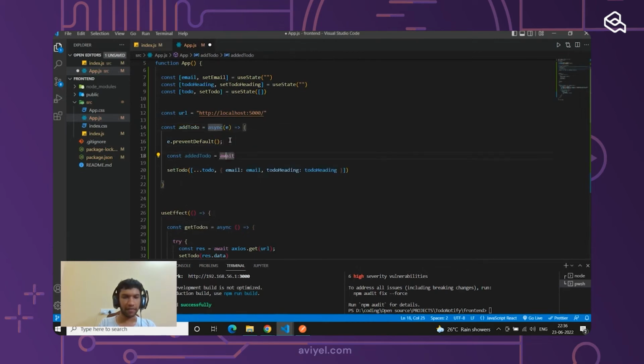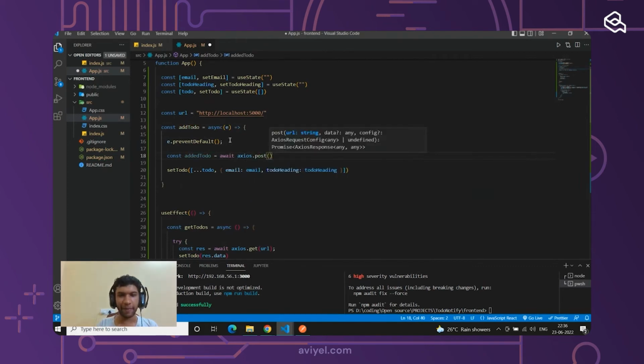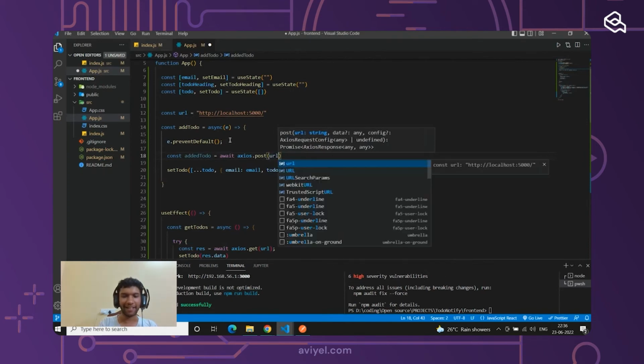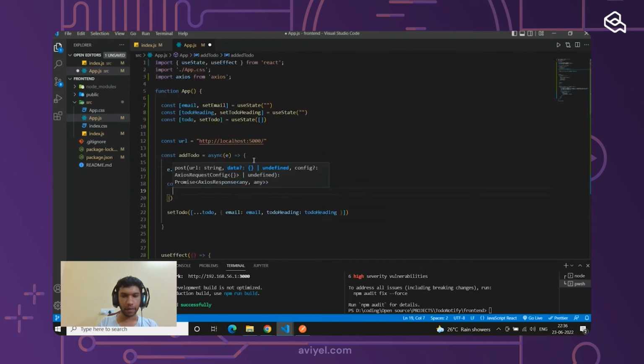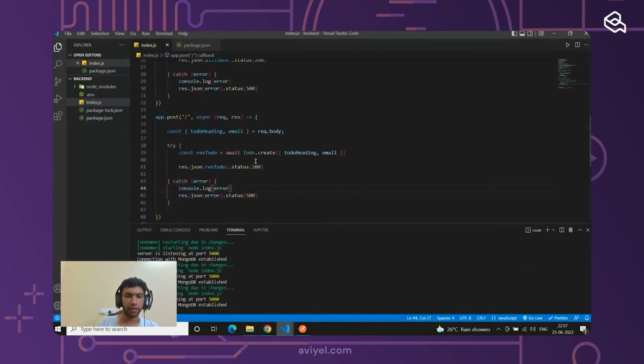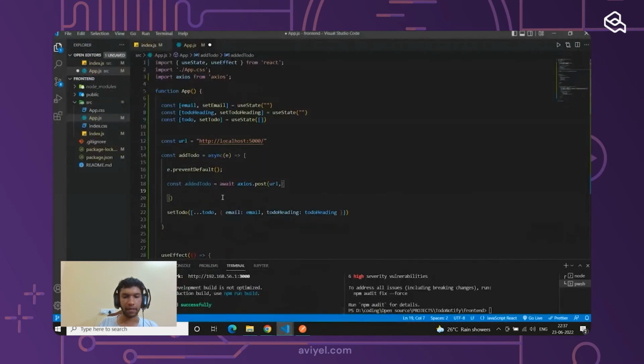And we have an async function here. So, update. Axios. Axios sounds like a spell. Okay. Pass in the URL, and we want to pass the data. So this is the URL, and this is the data we want to pass to the backend. Okay. So our backend is saying two things: to-do heading and to-do email. Let's pass that only.